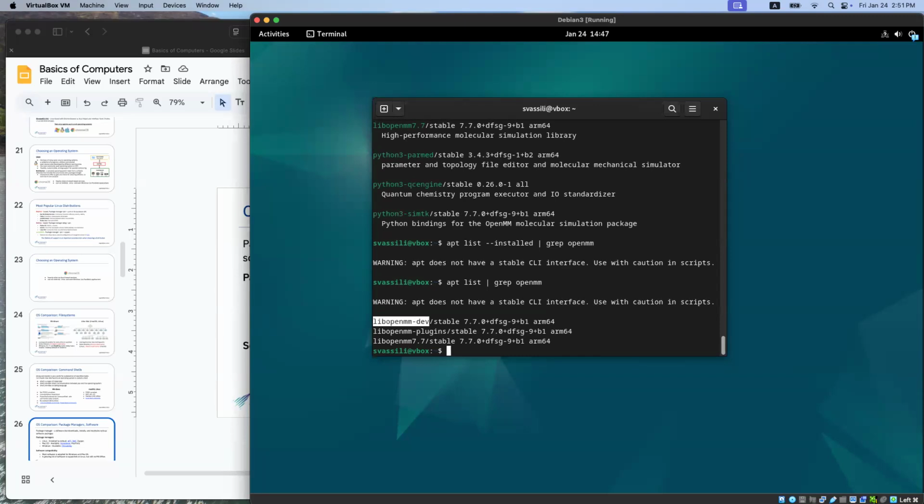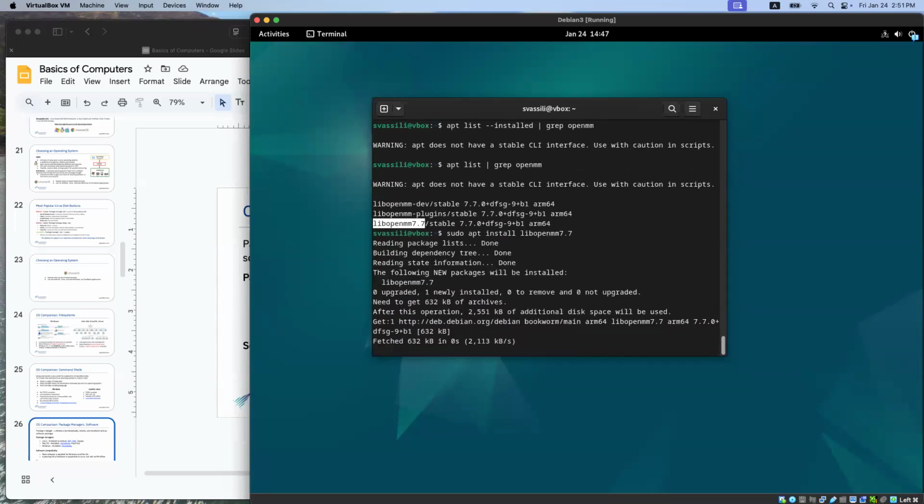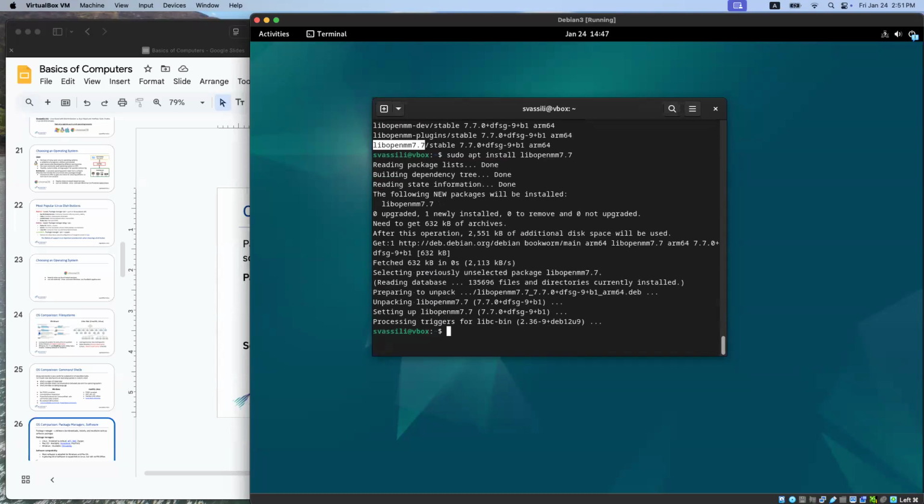And installing is as simple as saying sudo apt install and the name of the package, which is libopenmm7.7. And we are done. All right.